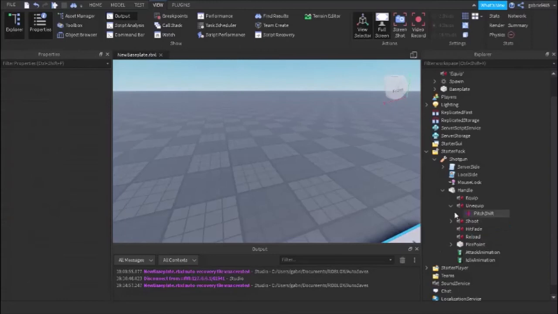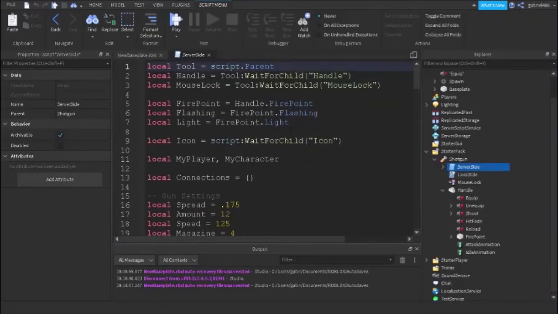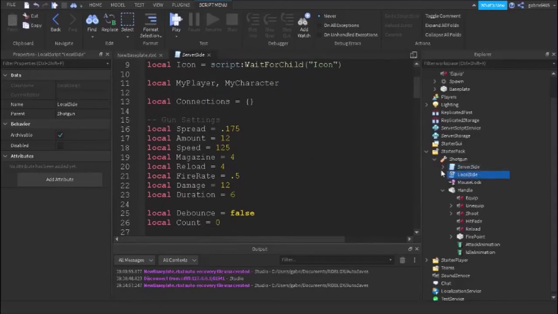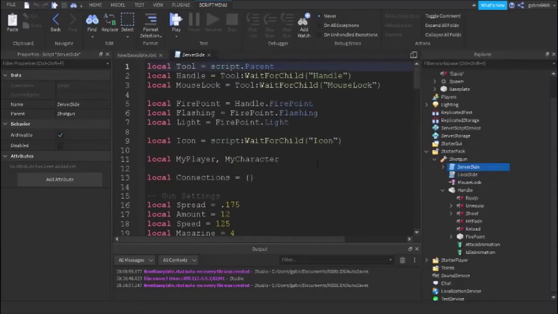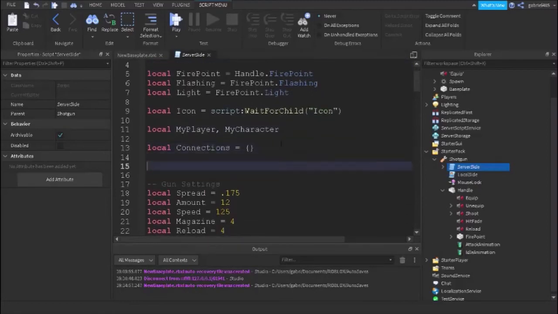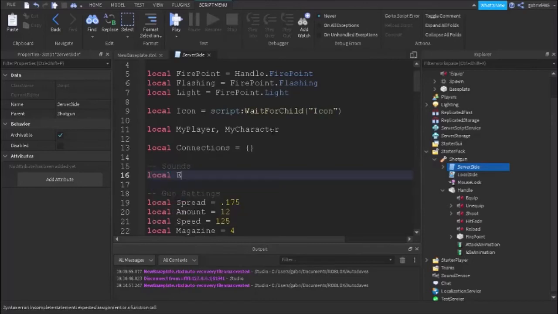And now we actually have to connect our sounds inside of our server side because we want the sounds to play to other players. If it was local side, then no one else is going to hear it. So we want to make it server side so other players can hear the sounds. And so now we have to get our sounds. So sounds, then we do local equips. Well, actually, I'll do S equip so it's more specific that you know this is a sound.